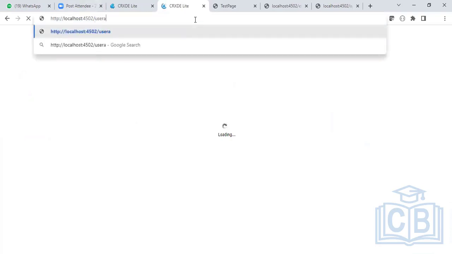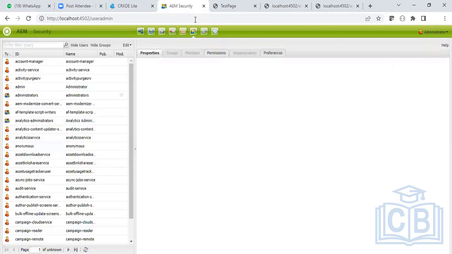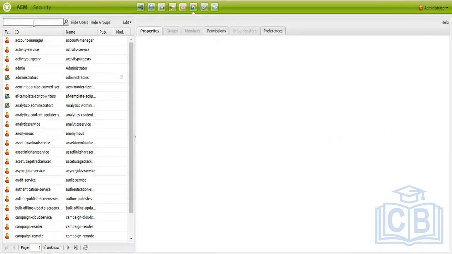Now, let me tell you about the end user. When an end user lands on our website, by default, AEM has a user which is called the anonymous user. Always remember the anonymous user. So any end user who lands on our website by default gets the rights of the anonymous user. Okay, so this is the internal implementation.